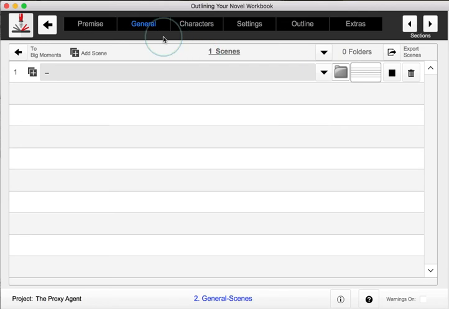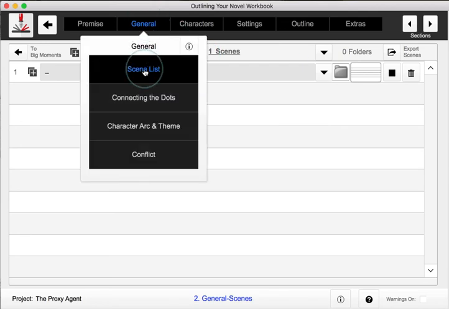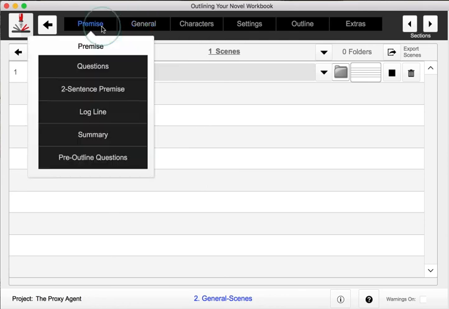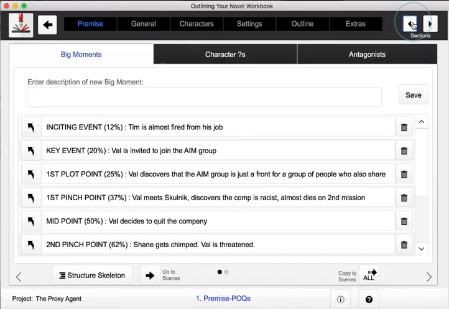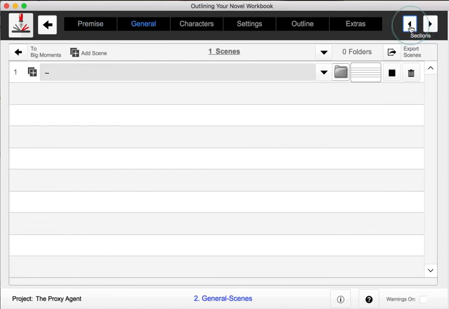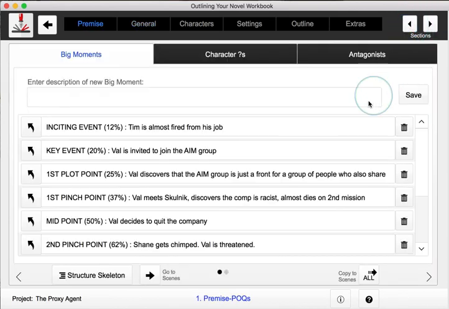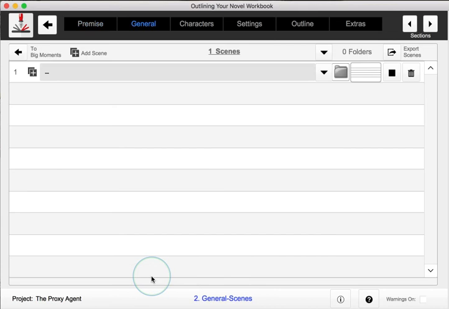Since they actually are right together, scenes list is the first scene of the general section, and the big moments is in the pre-outline questions. So they're right next to each other in sections, so you can actually click back and forth from one section to another. But also, since they are so interrelated, we've actually got a button right here that goes directly to scenes, and we've got one right here that goes back to big moments.